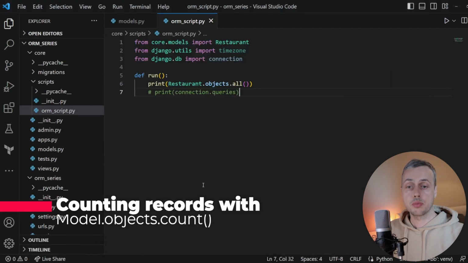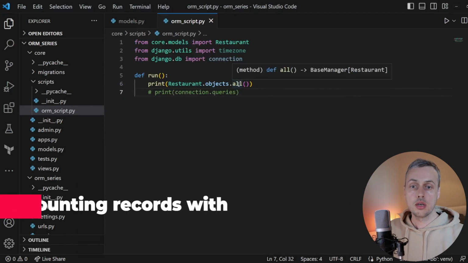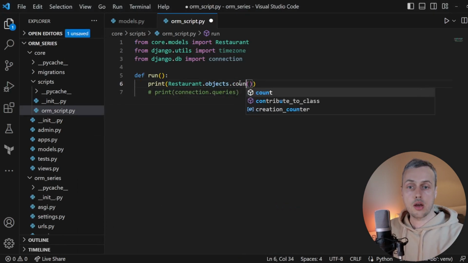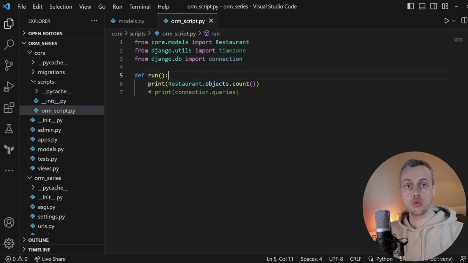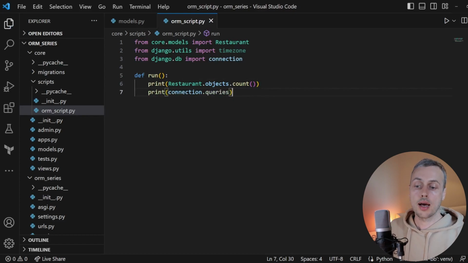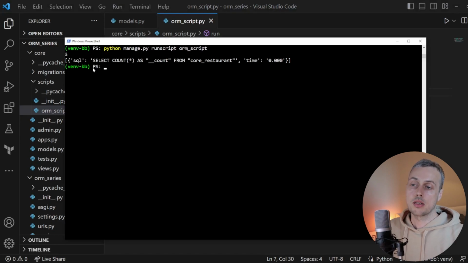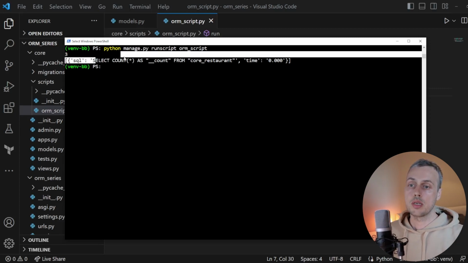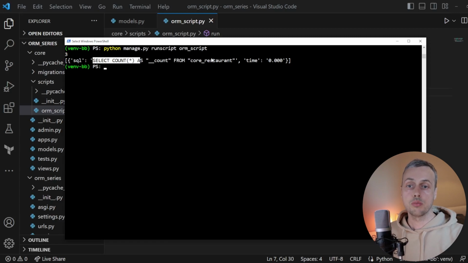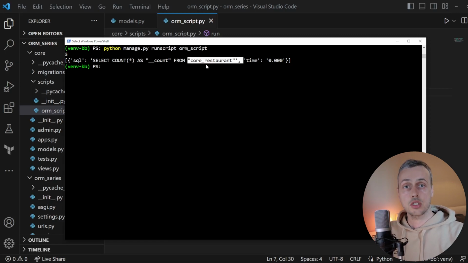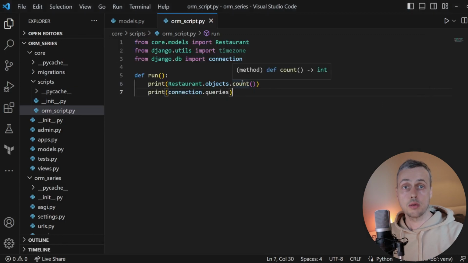So let's go back to the script and we're going to see some different methods now that we can use. As well as .all, we can use the .count method, and that's going to return the number of rows in the database table. And if we uncomment connection.queries, we're going to see what that actually looks like as an SQL query. So let's get back to the terminal and execute the script. You can see the number printed out by the .count method is 3, and that's because we've got 3 rows in the table. And below that you can see the SQL statement where we select the count of all the records from the core restaurant table. That's the SQL that's built up by Django when you use the objects.count method on a model.